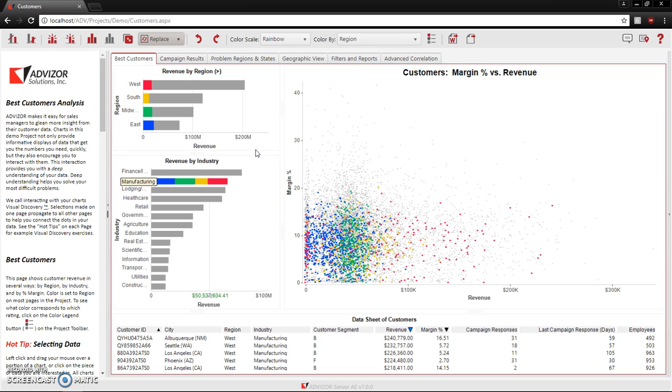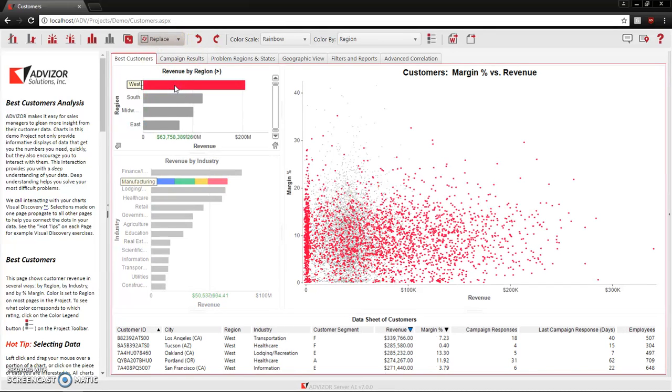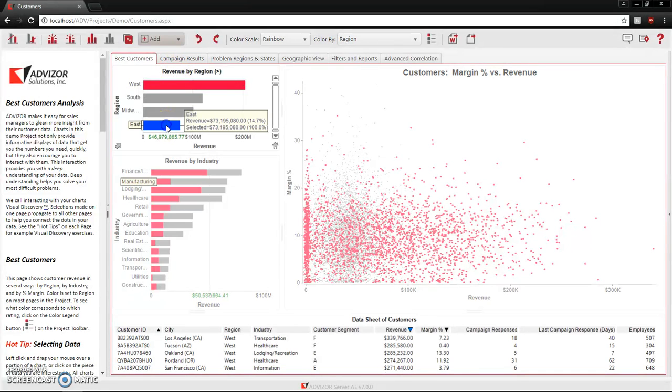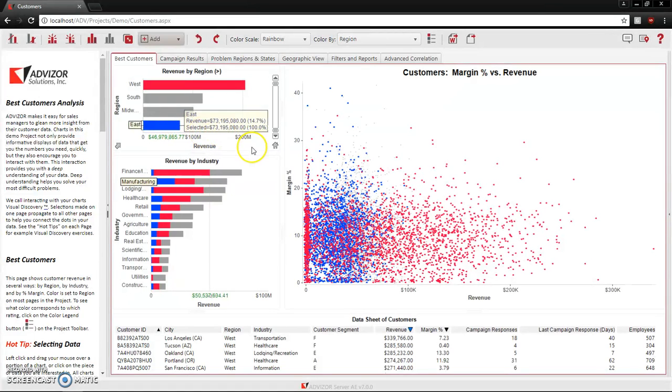The next selection mode is Add. When you choose Add selection mode, the new selection adds to the previous selection. For example, try clicking West once again in the Replace selection mode. Then change to Add by going to the drop-down menu. Then click East. The West customers are still selected, and we have added to them the East customers.